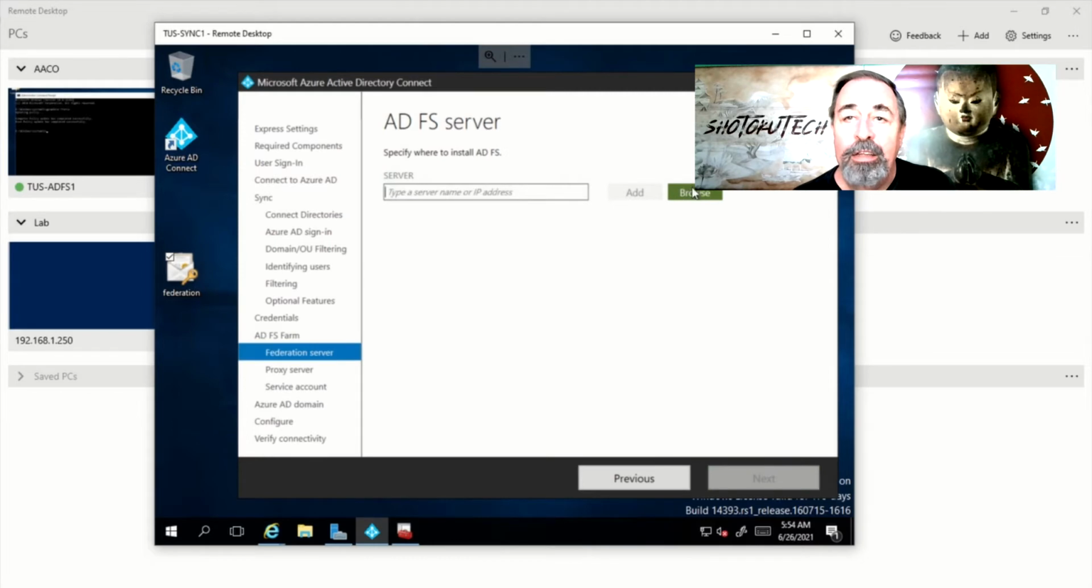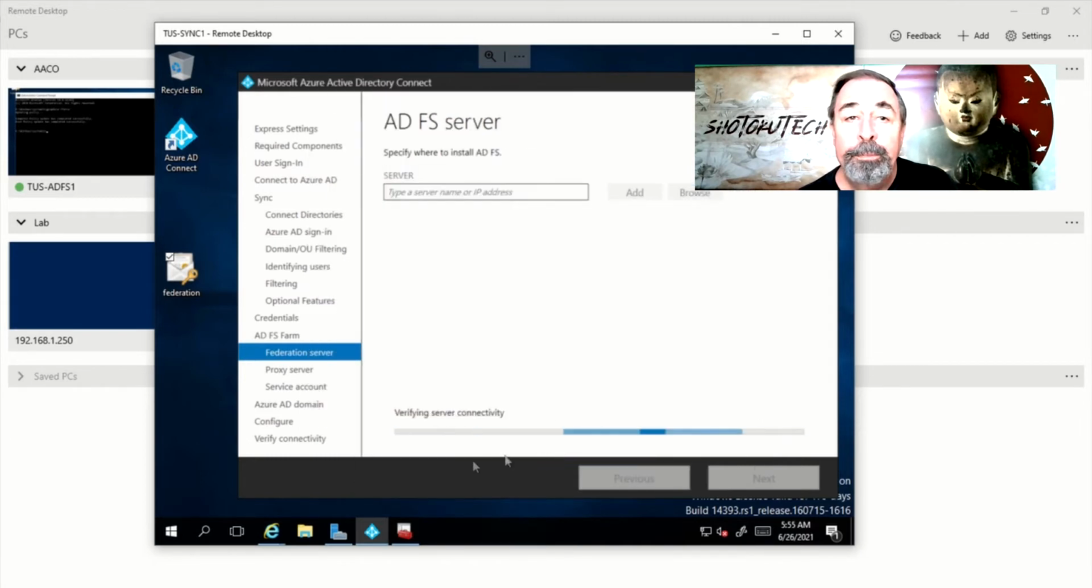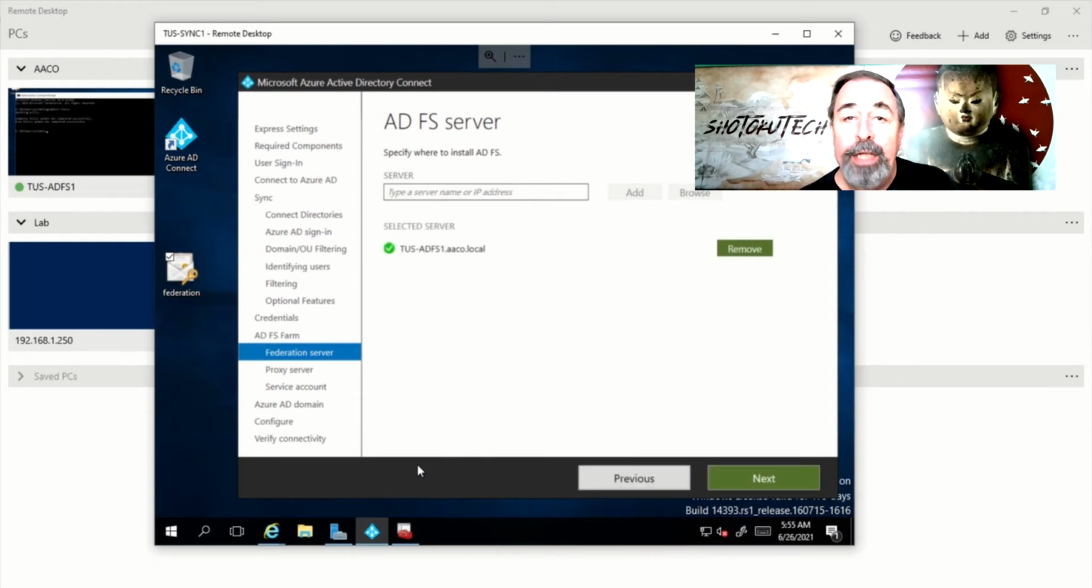Next, we select the server that we want to install ADFS on. We're going to browse, type the computer name, select it, and confirm it. And we see our ADFS server is on the list now.